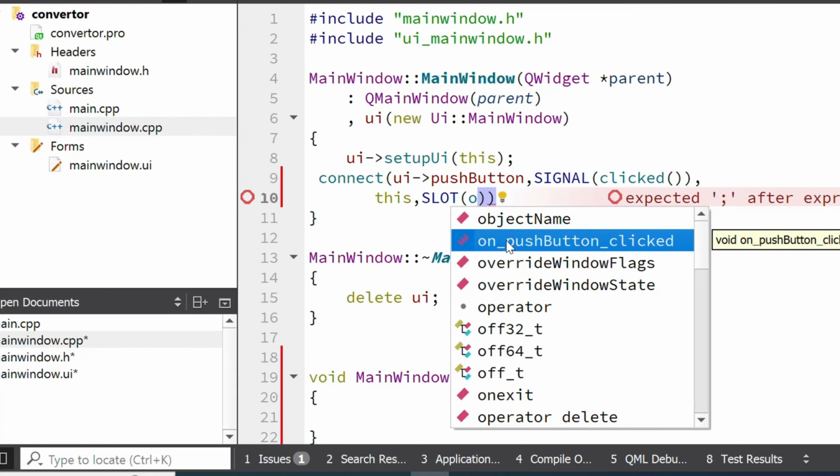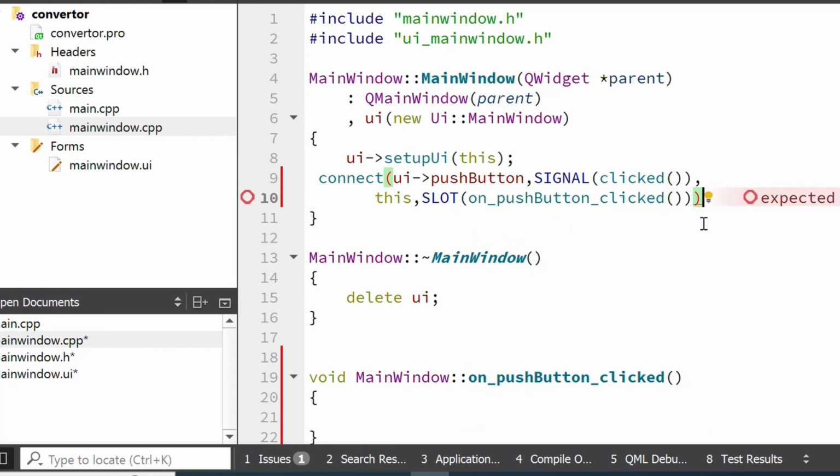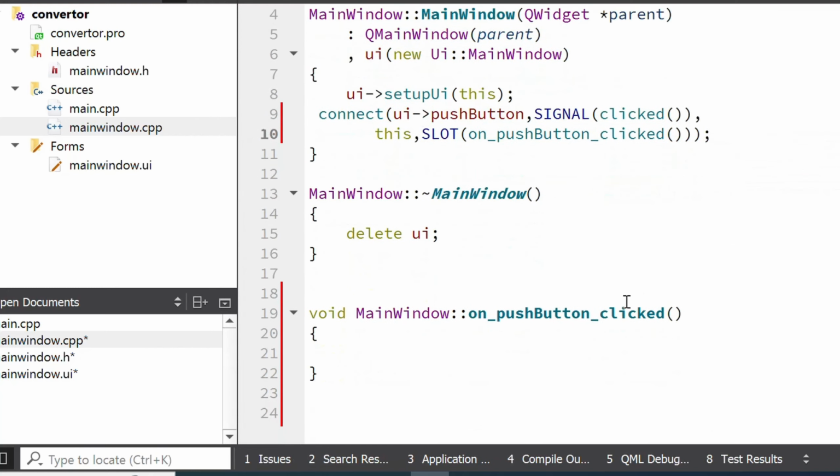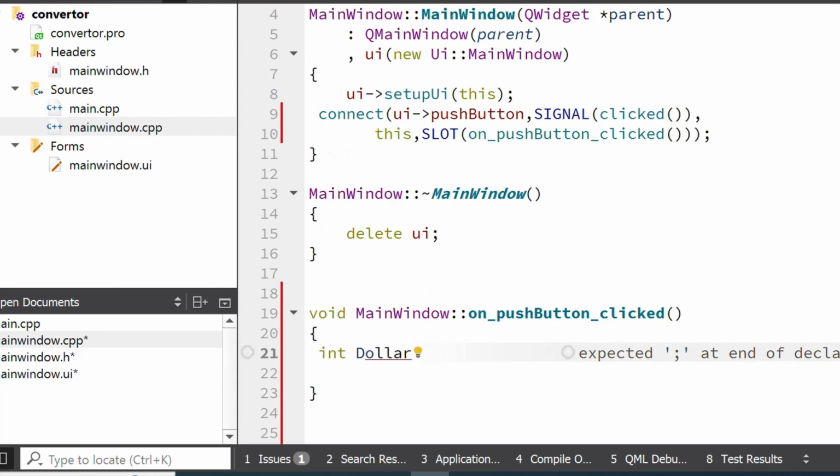Okay, this is the function. So after this statement I will use a semicolon, and now I can use this function that will perform its functionality on clicking pushButton_1 or the OK button. Okay, so here I have to set the value of our local currency. So here I will use first of all dollar. So here I will set int, and then I will use the variable name dollar.